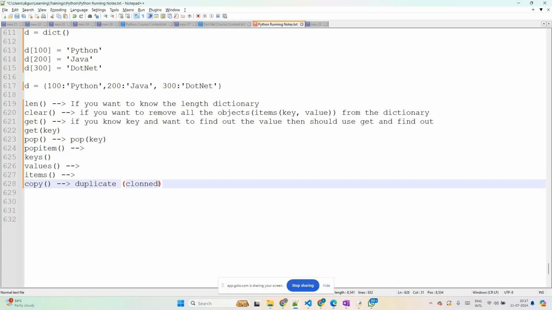Now you can see the other screen also, right? Notepad. Anyone confirm? Yes, sir.